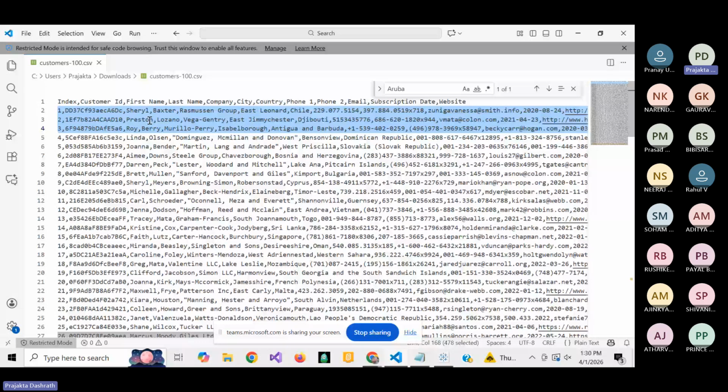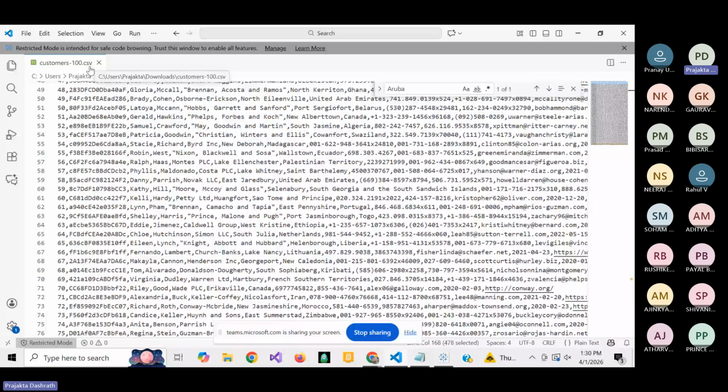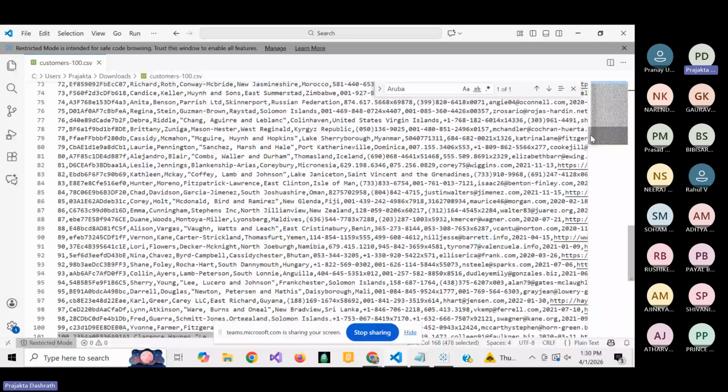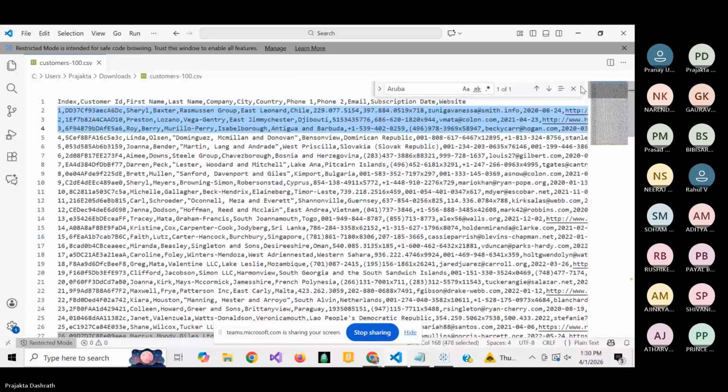Now this is my data set. This is comma separated values, and the extension is, as you are able to see, CSV. How many rows does it consist of? 100. Now I will show you the data set. It has 101 rows, but why is it showing 100? The first row is of index. That's why there are 100 data rows in my data set. The first row is of information, so we will exclude it.